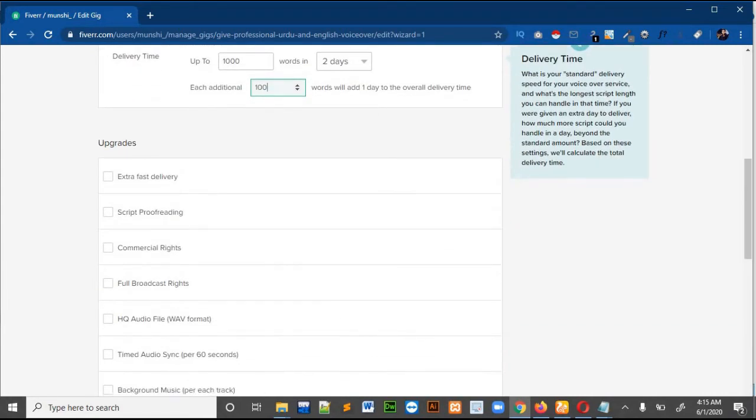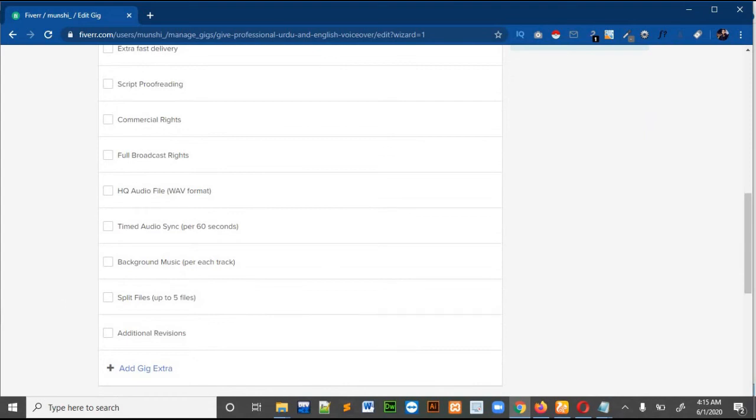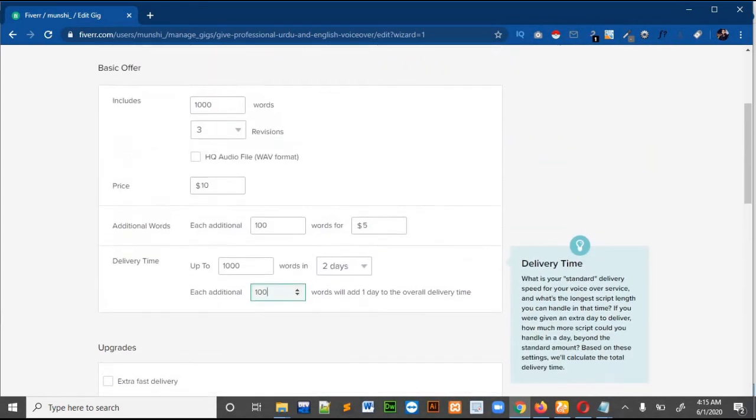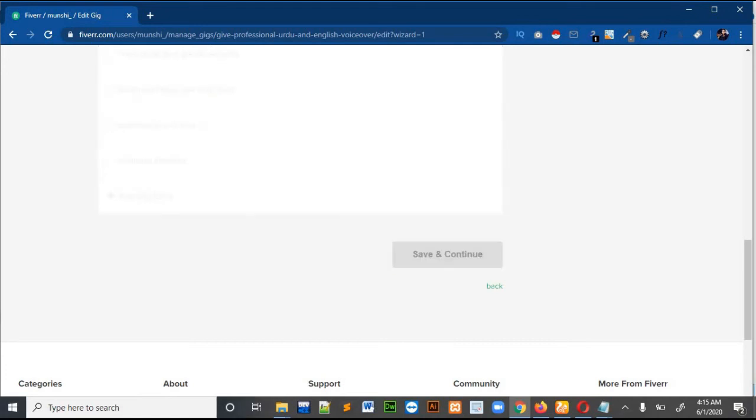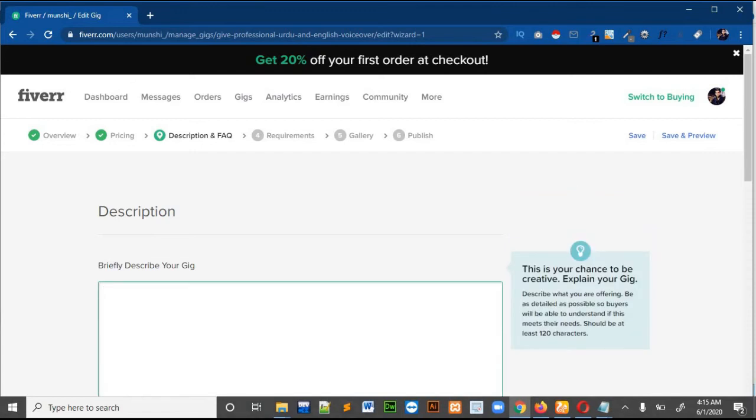After that there are many additional things you can give while making your gig. So I will not give those extras now. After selecting the price, I will just click on save and continue. After that it asks you to write a description, to describe your gig.